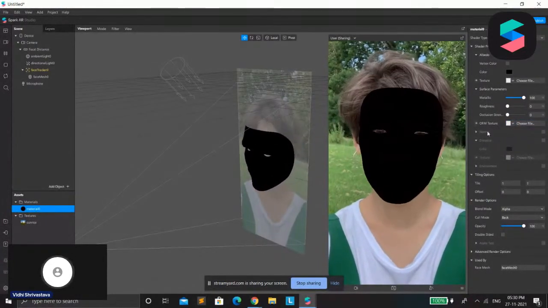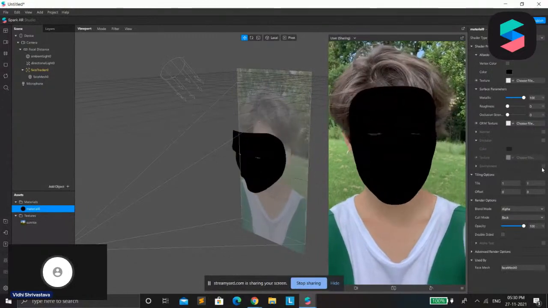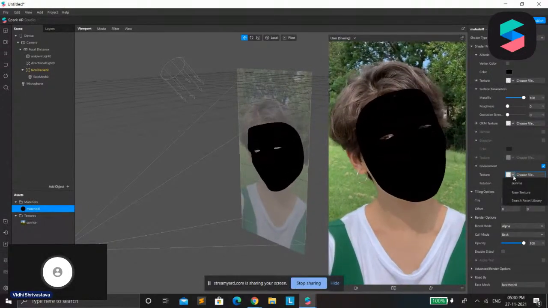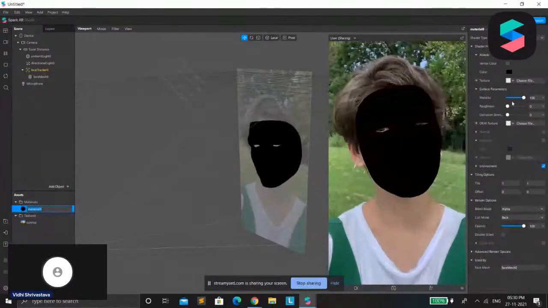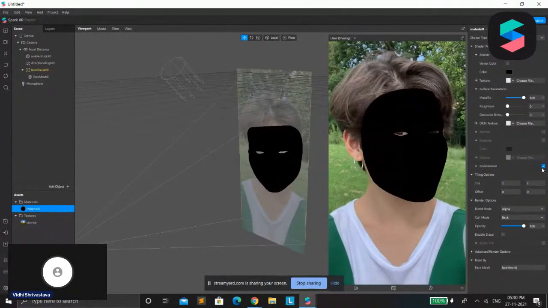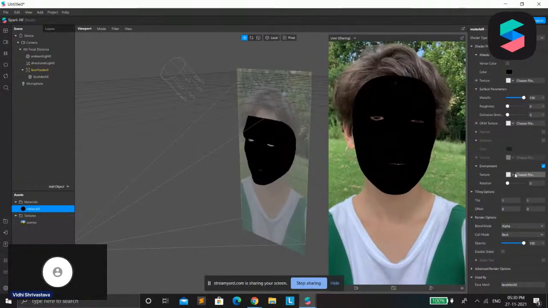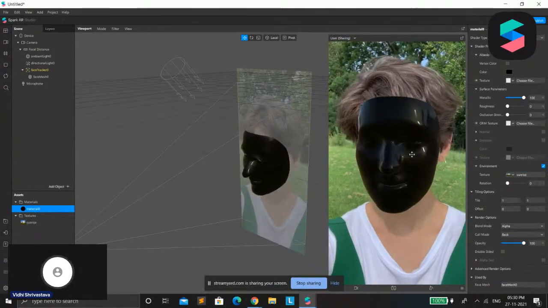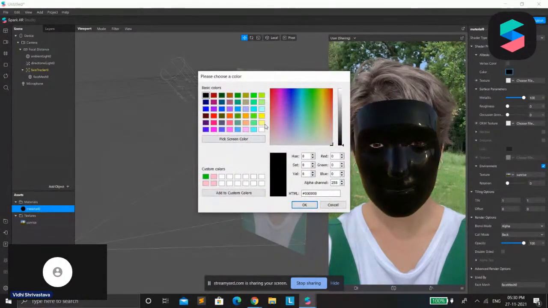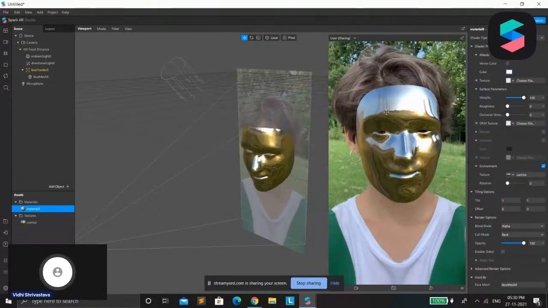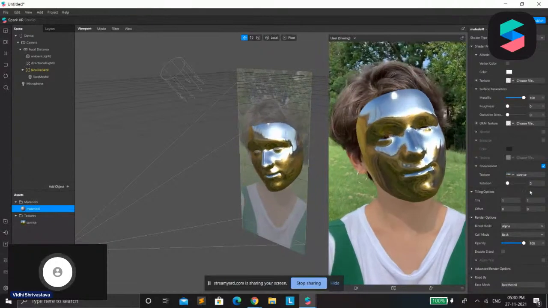We have different textures here: normal, emission, and environmental. You can just click on it, and as we have downloaded this sunrise texture, you can directly use this texture. You just have to click on the environment and add the sunrise texture over it. Let me remove this black first. So you can see this texture is being added over the face mesh.